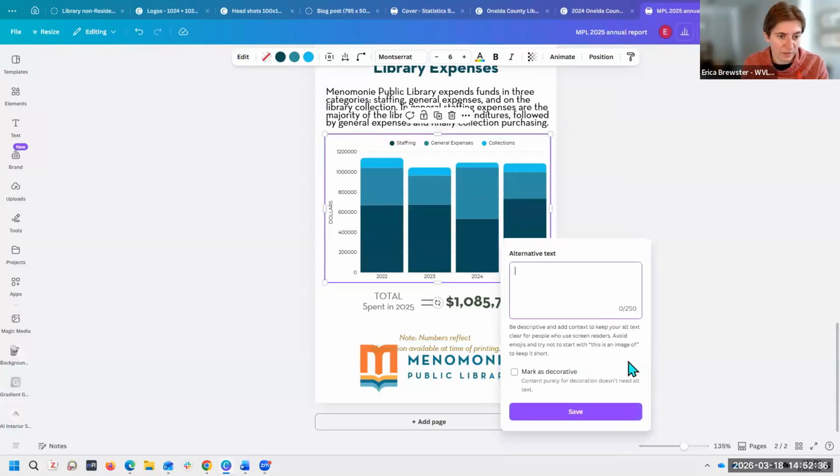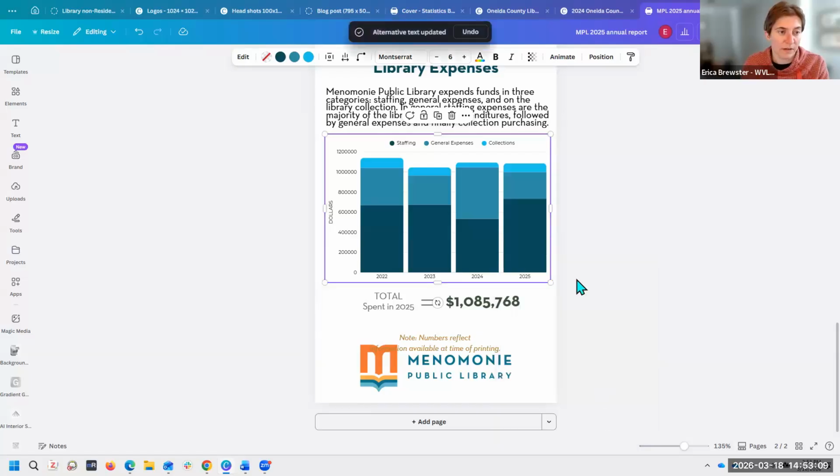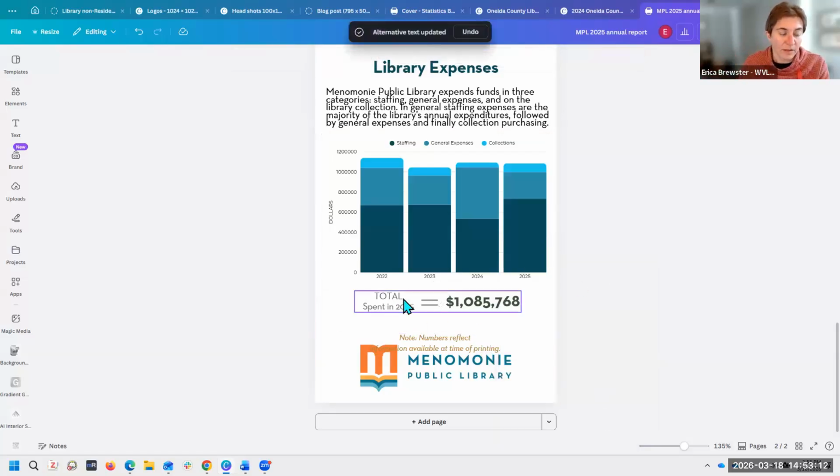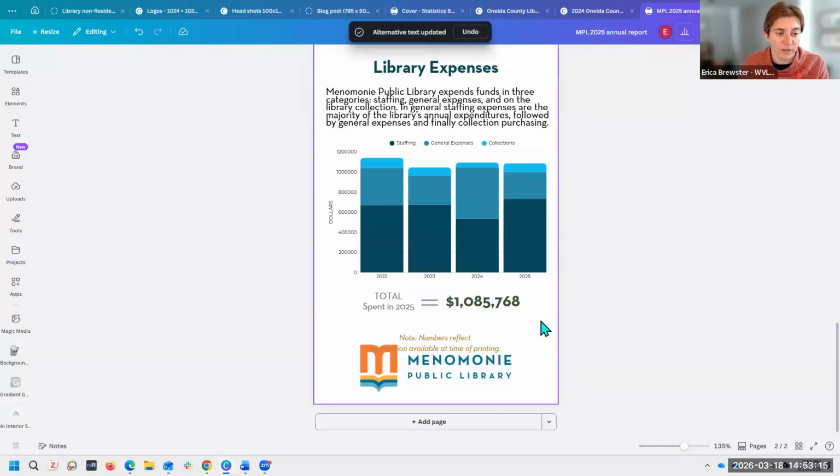Let's see, stacked bar chart comparing the main library expenditure categories across the 4-year span from 2022 through 2025. And then we've got our total spent in 2025.